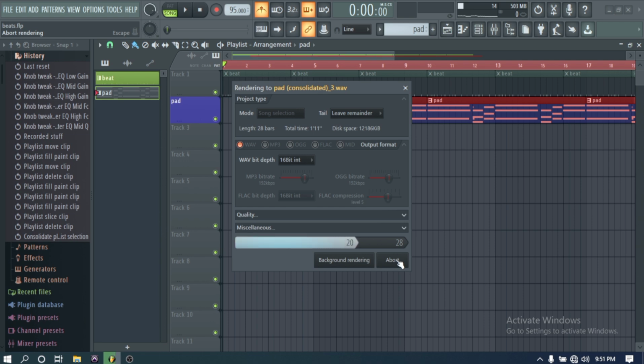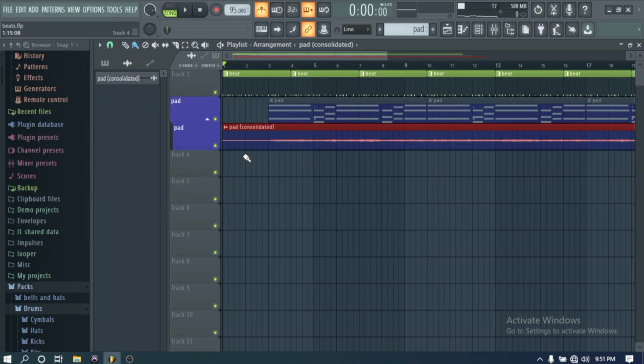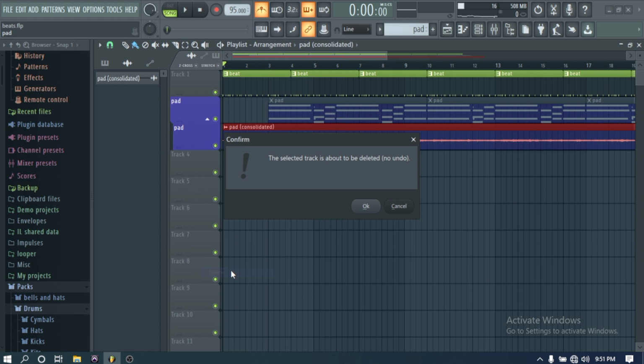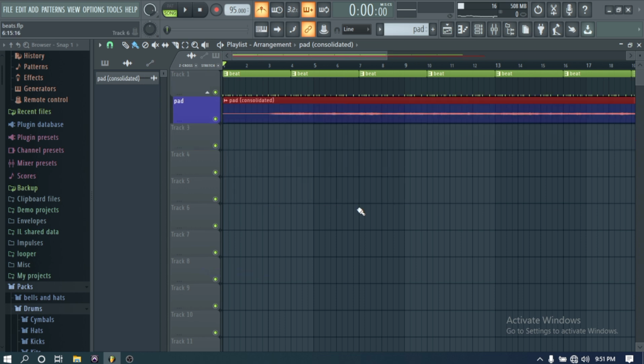So consolidating means we convert this from MIDI samples to audio clips. All right, so it's now an audio clip, so we can delete this one. These plugins load on our CPU. So this is just an audio clip of our part. Let's play it.